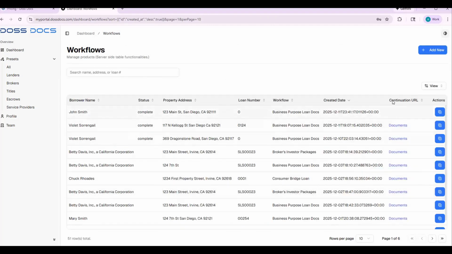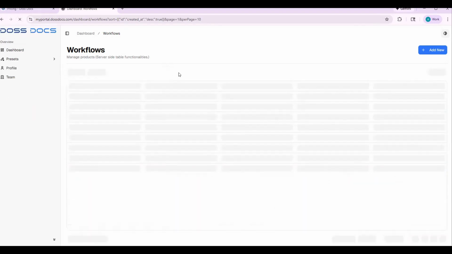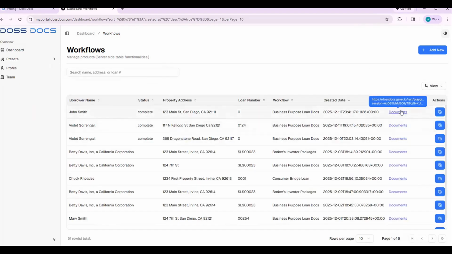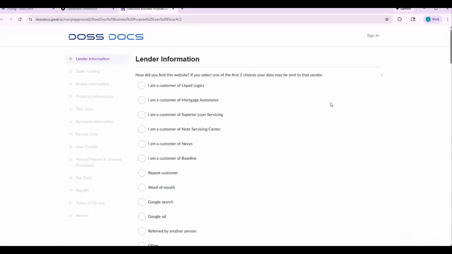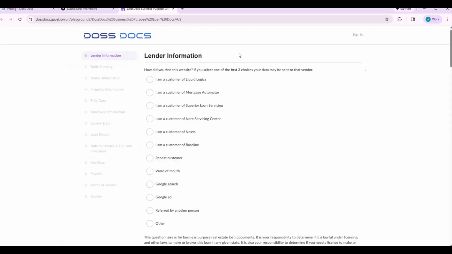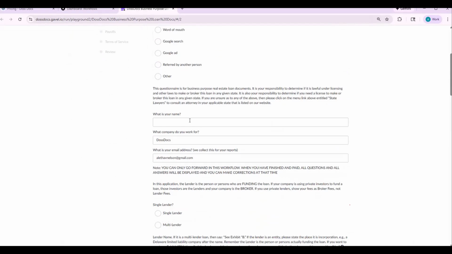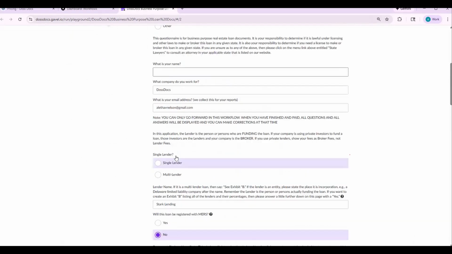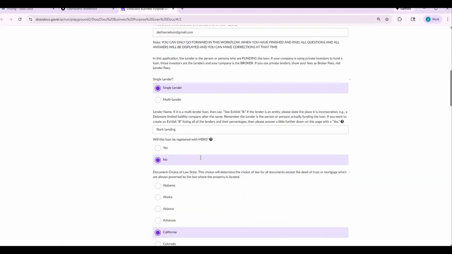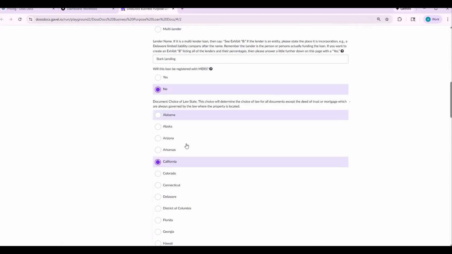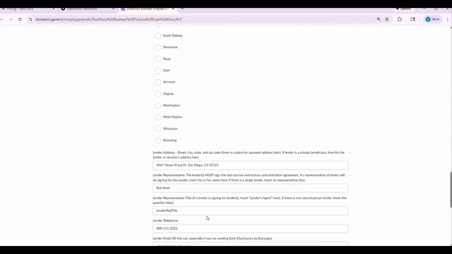So you'll see that the continuation URL hasn't loaded yet. I'm going to refresh the page real quick, and there you go. So from here, you'll be able to click on your documents and then start answering the rest of the questionnaire. You'll notice when you scroll down, it's going to have some of that pre-filled information that I already completed in MyPortal as you go through and complete your workflow.